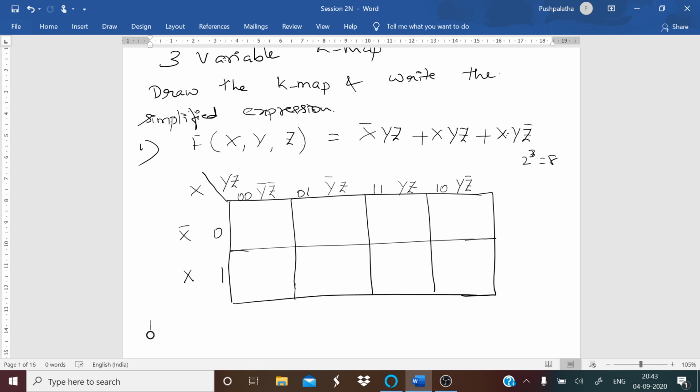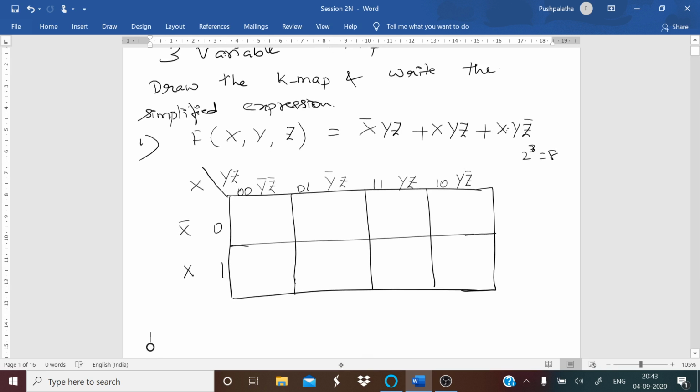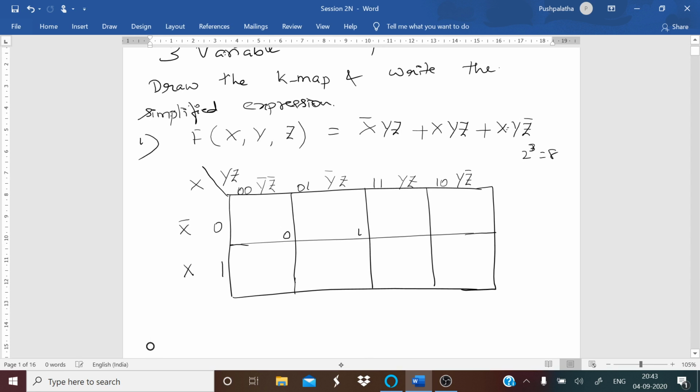If in SOP, if you have a 0, you are going to represent it using a bar. Okay, now this is 0, 1, 3, 2, 4, 5, 7, 6. Hope you remember why we are ordering it in this way. Okay, now what are you supposed to do? You are supposed to put a 1 in the box which is having these variables.